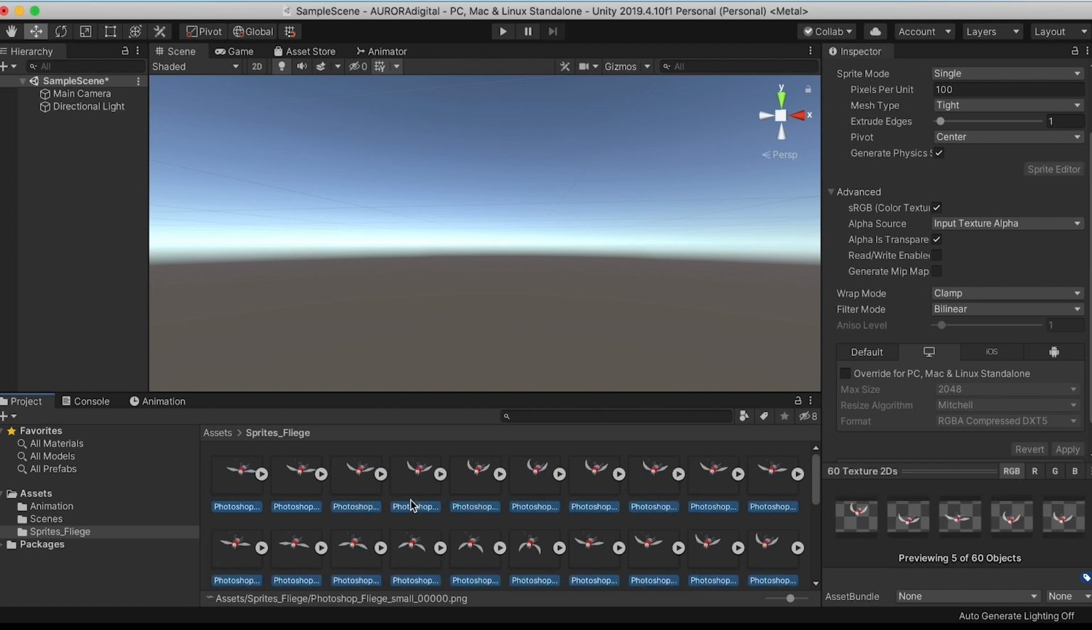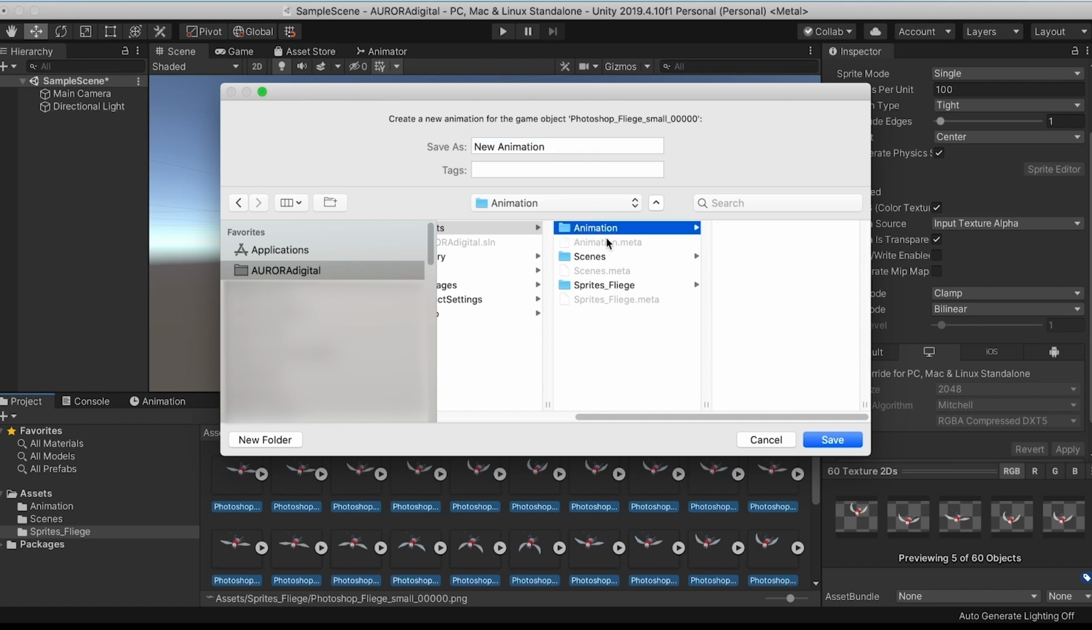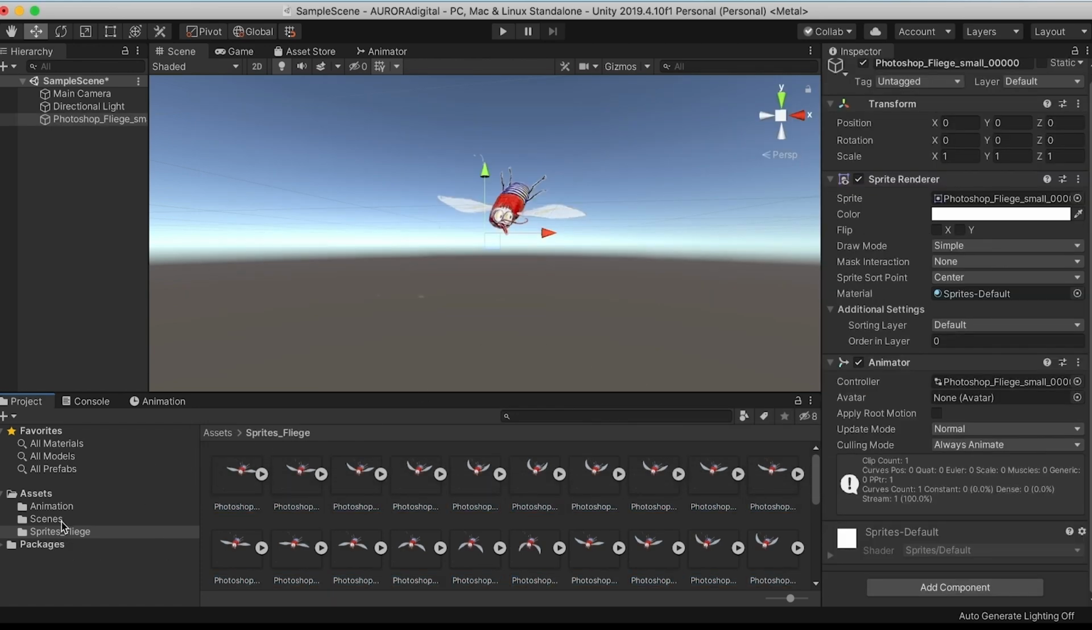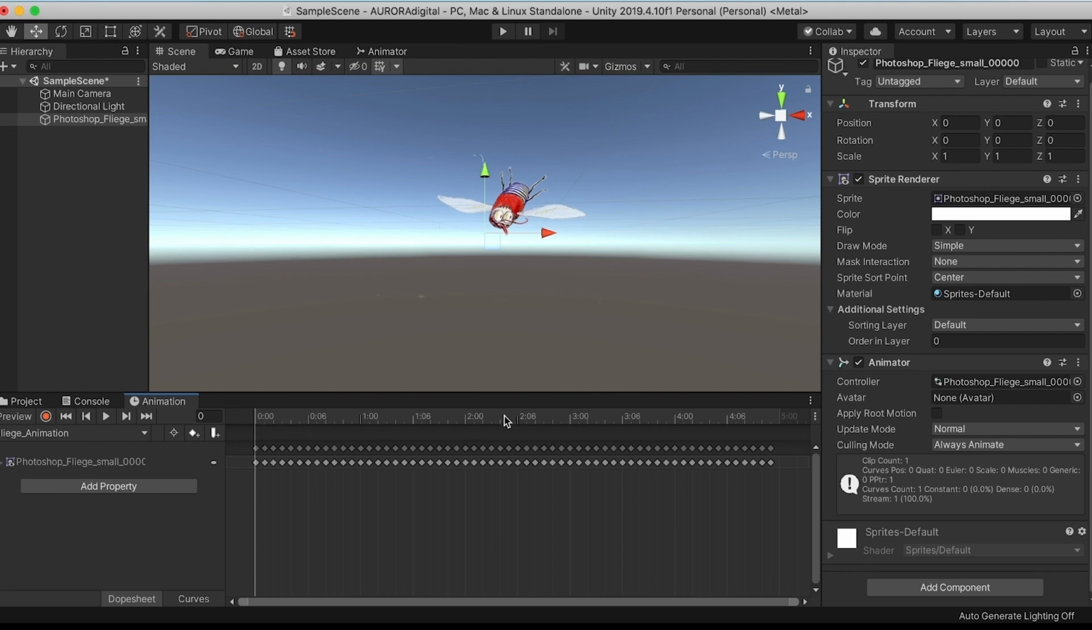I again select all PNGs with Command A and drag them into my hierarchy to bring them into the scene. Unity automatically creates a new animation, which I save in my previously created Animations folder. I simply call it Slide Animation. Save. So here you see it has created the animation. And also in the animation window, it has created a keyframe animation from this PNG sequence.